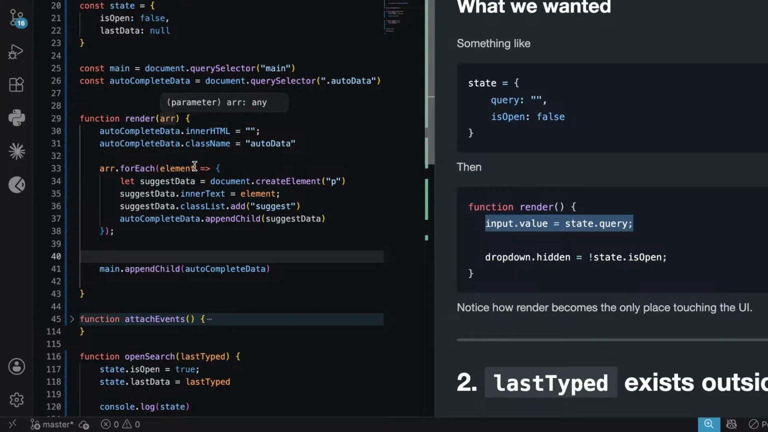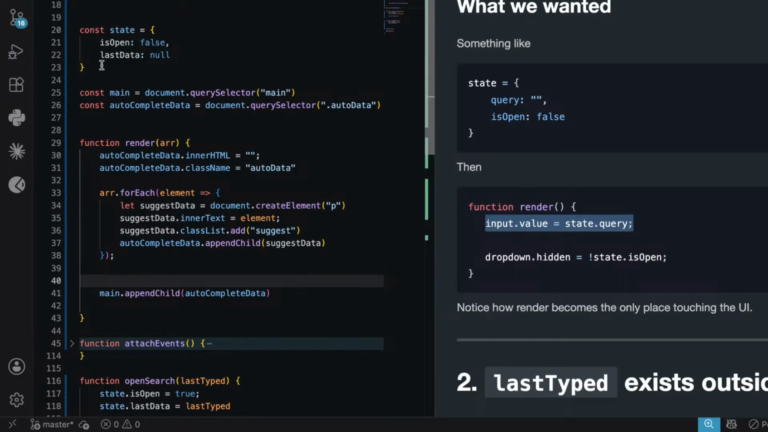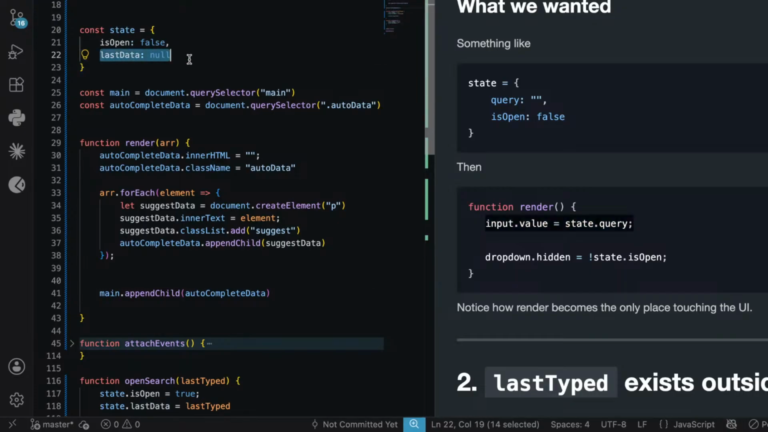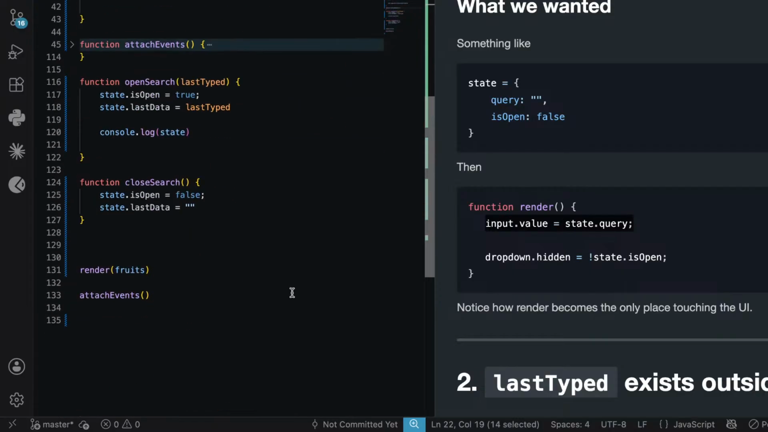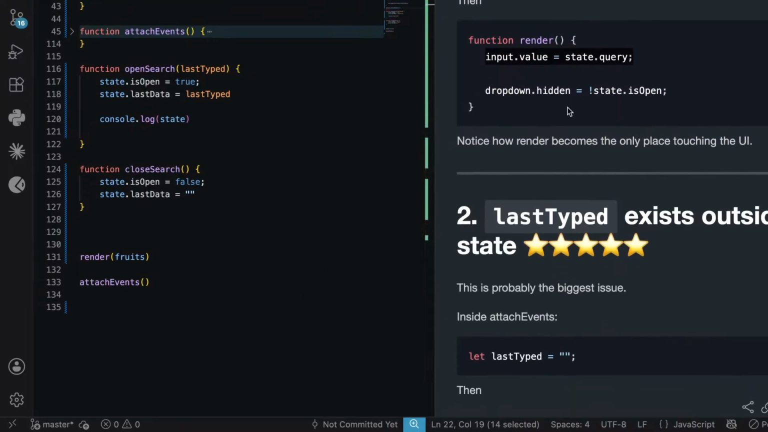Instead of this, how can we render lightly? They are just setting input value equal to state query, which means state dot last value, the last data we can run, and dropdown hidden will be okay. Let's just see.